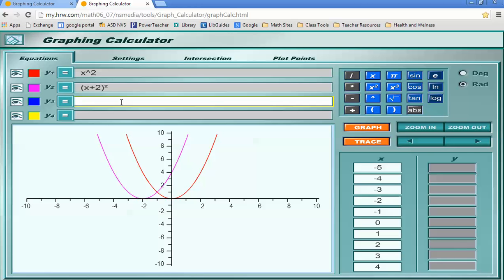So let's say I wanted to graph x squared. So I come over here and hit my x squared, and then let's say I want to do minus 3. X squared minus 3. So then I'm going to hit graph again. So that's going to type a third function. So it graphs the first two, and now I have a third one down here. Okay, so I can graph up to 4 functions using this window.